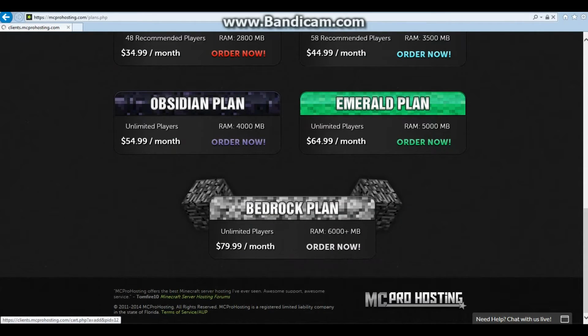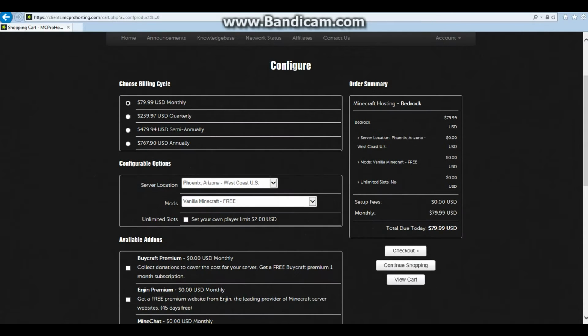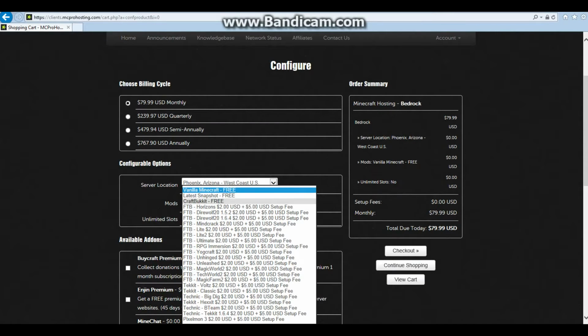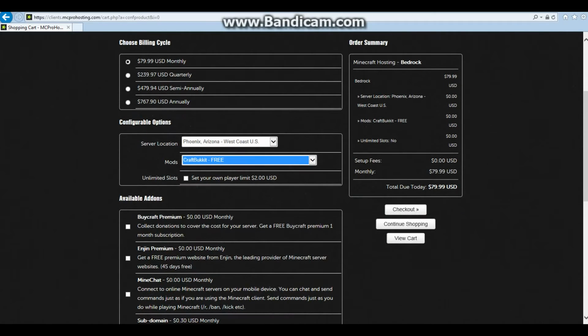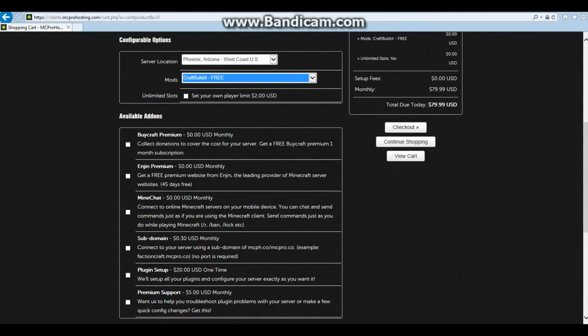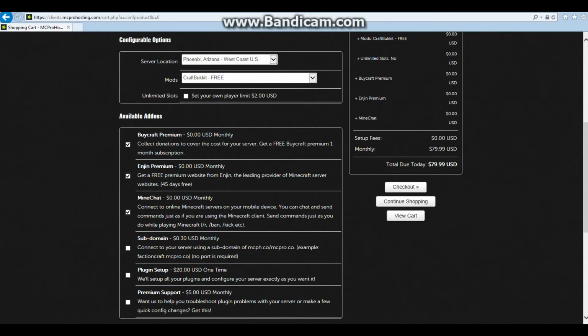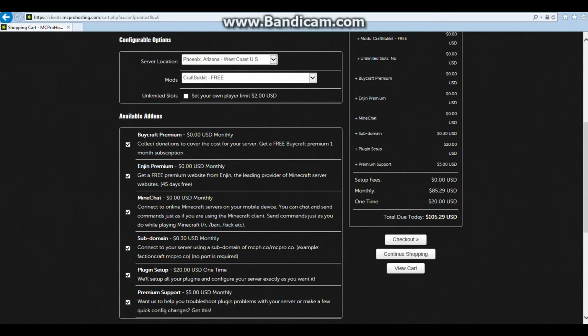So say you want the bedrock plan because it's a really big server. You want it bucket, not vanilla. Unlimited slots. I would have done this, but I was too lazy to. So yeah, right now we just have, well, you'll see later. And then you can click any of these. You can turn on all of them anyway, if you want. So that's called 100, and wow, that's a lot. So if you want all of them, just check all.